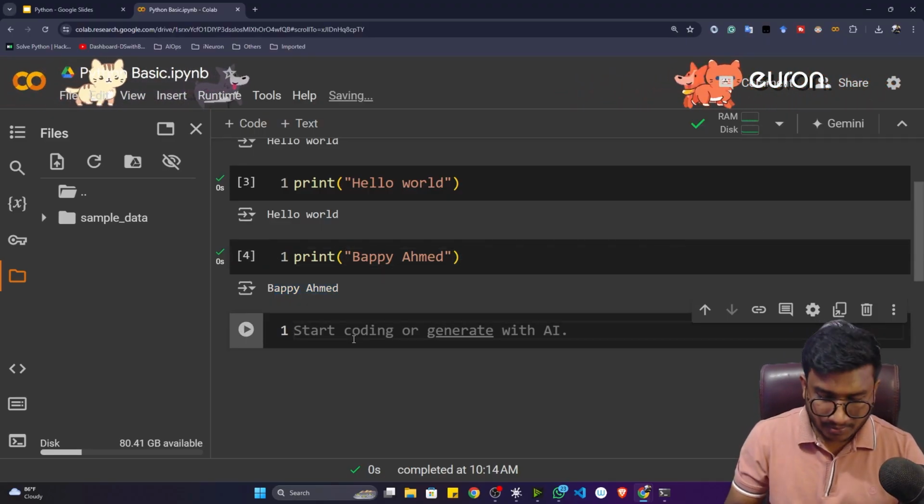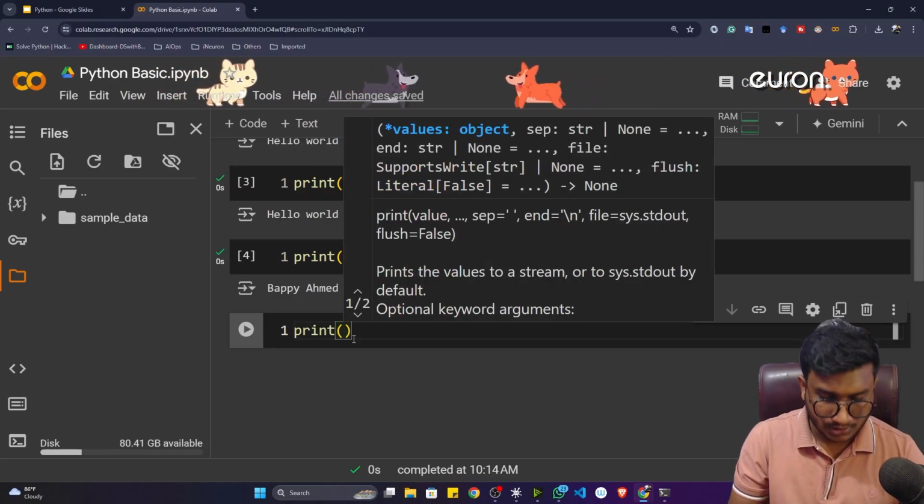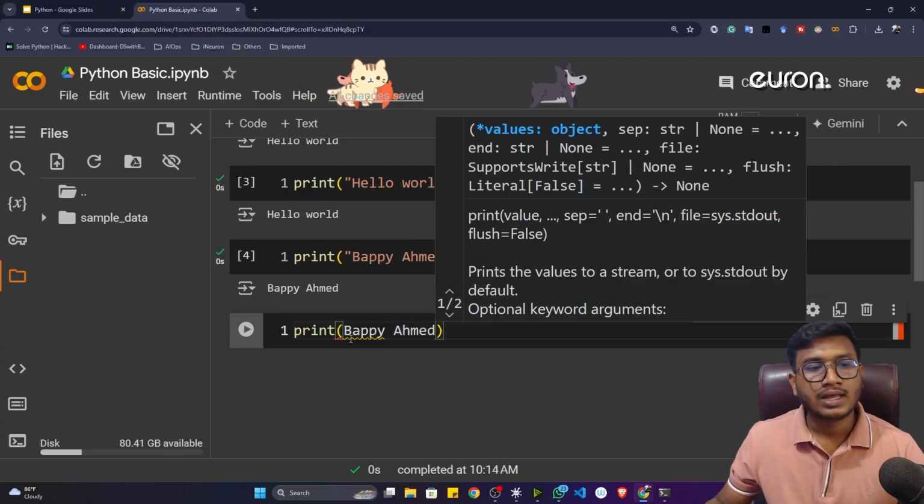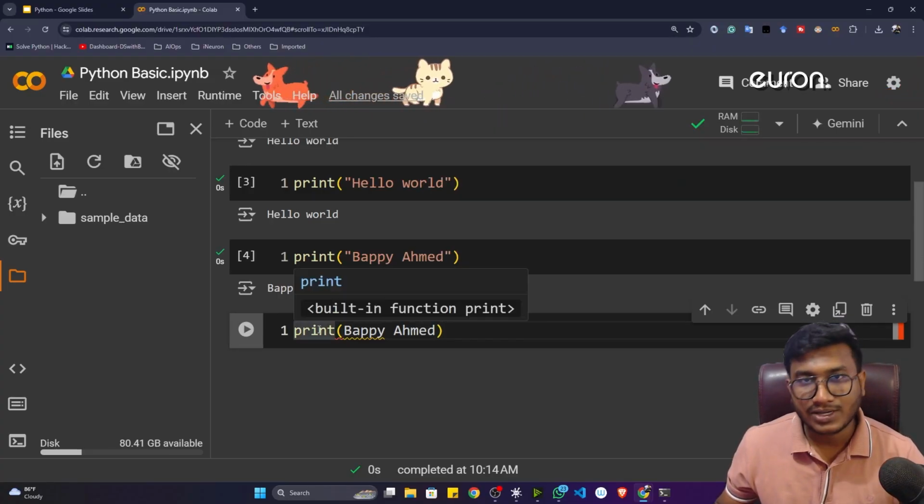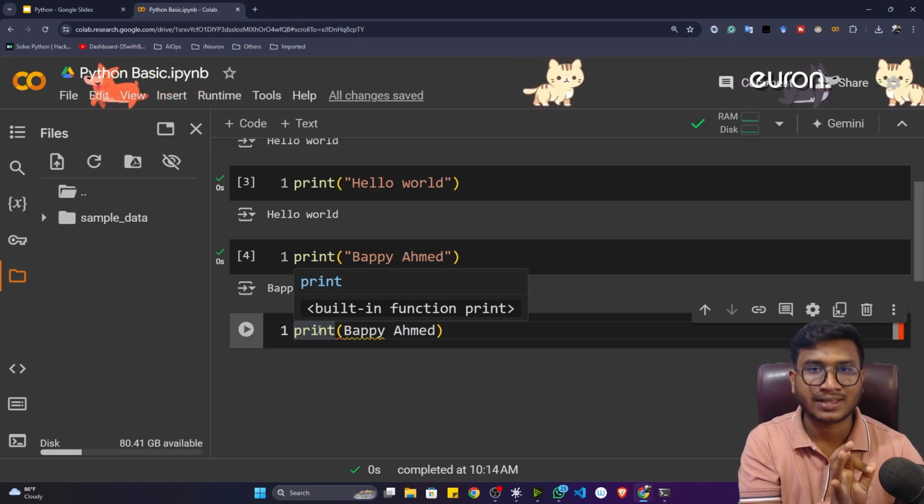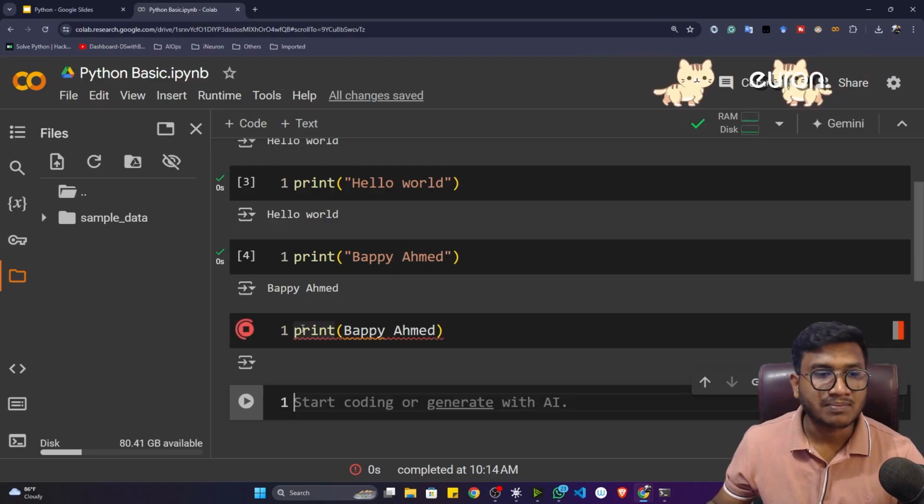Now let's say I write this particular sentence like that, instead of giving the double and single quotation: Bappi Ahmed. Now, if I execute this particular cell, will it work? Just try to pause this video and think, will it work? Yes or no? Okay. See, if I execute this cell, it will give me an error.